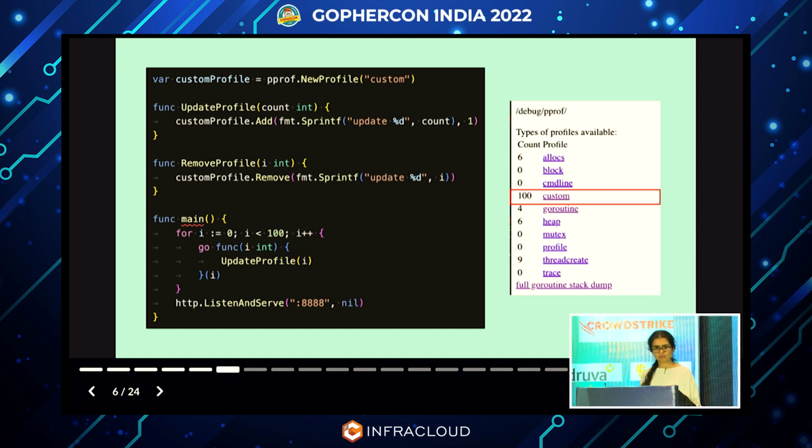Now to confirm whether this has been added to the profiles map, we hit the endpoint and there we go. You see it highlighted in red. Now that the action we wanted to instrument is complete, we want to remove this stack from the profiles map, and we do so using remove, which is a simple delete from the map.